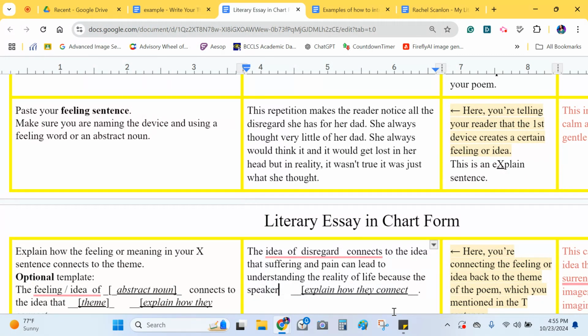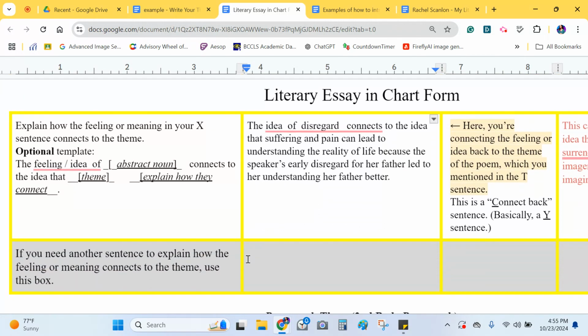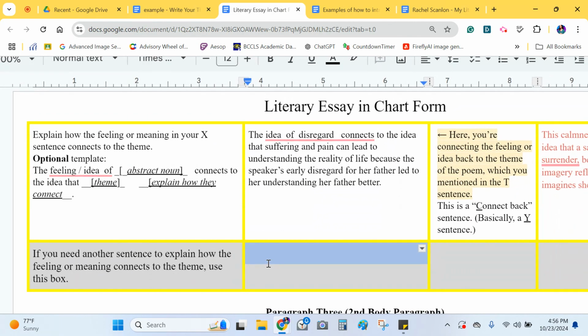the speaker's disregard for her father led to her understanding her father better. Let's say her early disregard. All right. Now, if I felt I hadn't really explained the connection well enough, I could have another sentence here, but I don't think I need one right now.